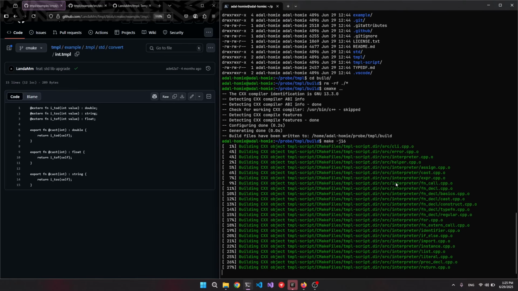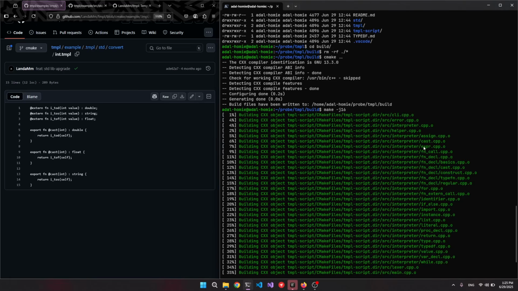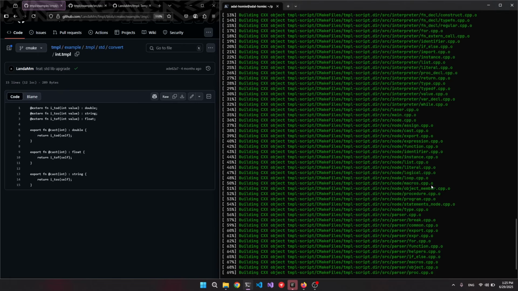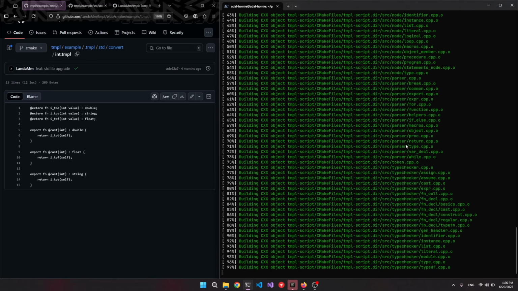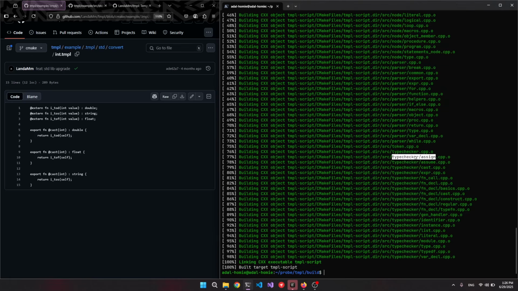For example, we have the interpreter side. There is also a compiler side that will be available in the future. We have things like function calls, expressions, assigns, casting. This language does support types, which makes it type safe and gives some kind of stability. We have export nodes, identifiers, and so on. We also have the type checker that first checks all the code for potential errors and gives you reports, and will not even run your code before you fix all those errors.